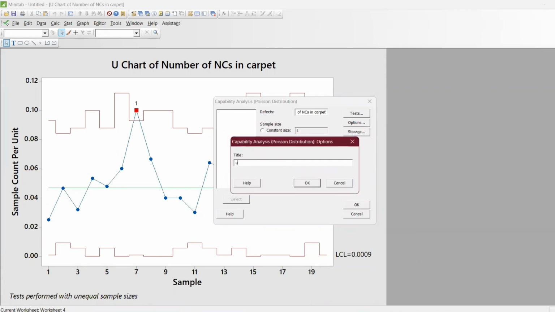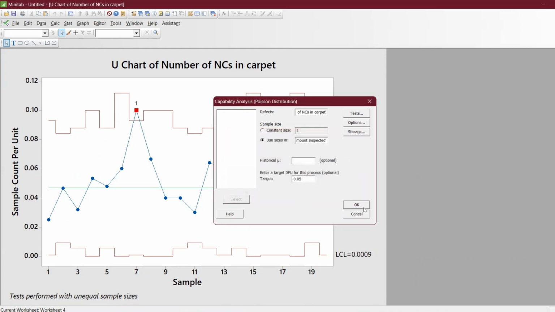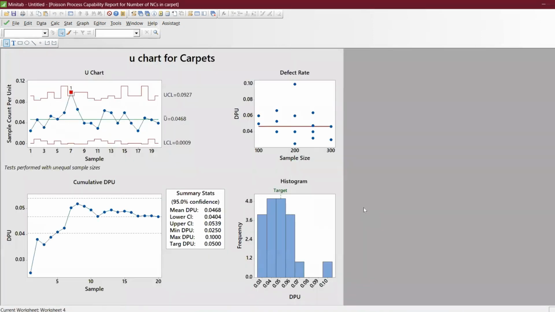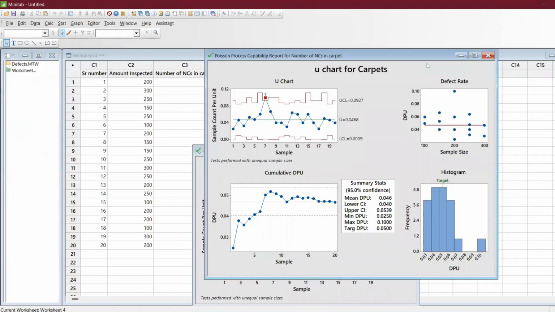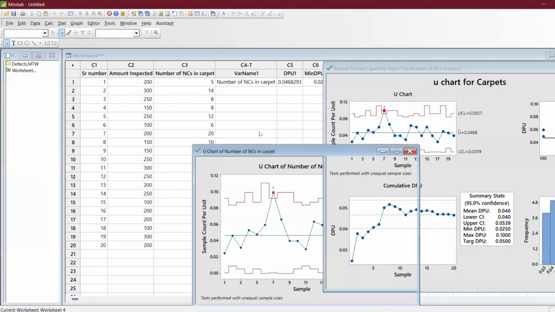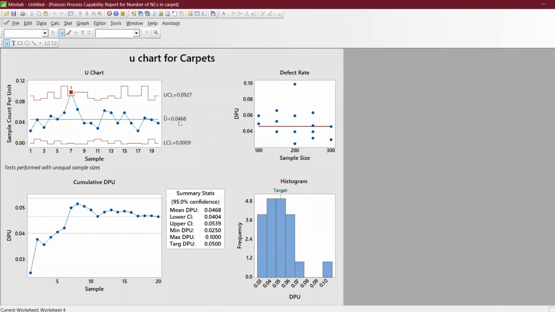I can give U chart for carpets. And storage, I'm going to give mean, minimum, maximum, DPU, and target. Give okay. So now you see here, the same information you see here. U chart, but process capability gives you more information. What is the information? 4% and then 9%, but this particular one has got more than 9%.